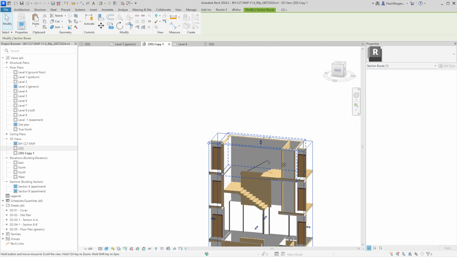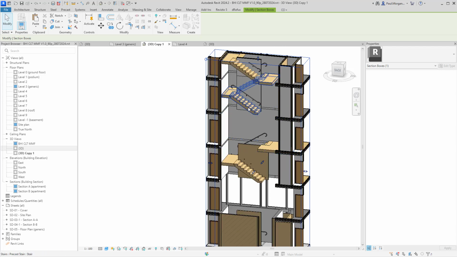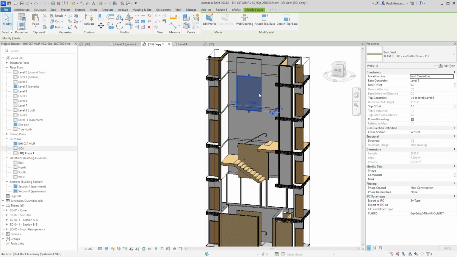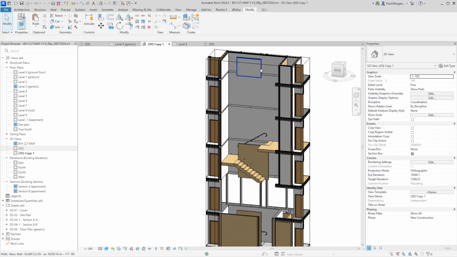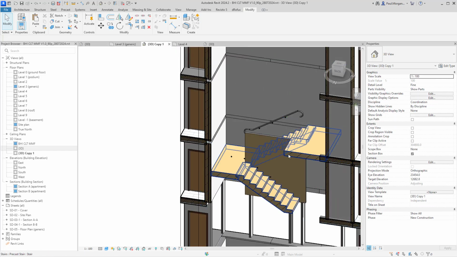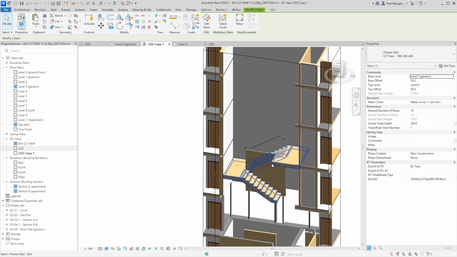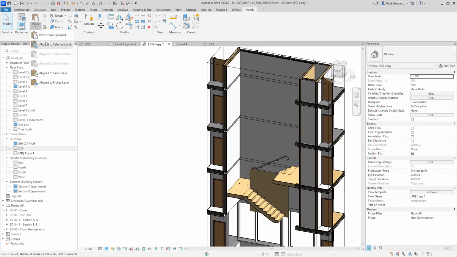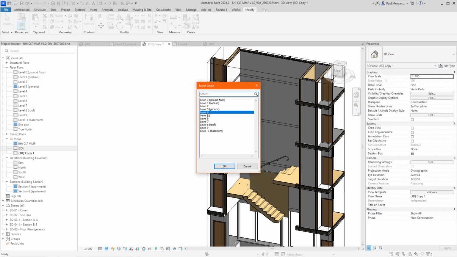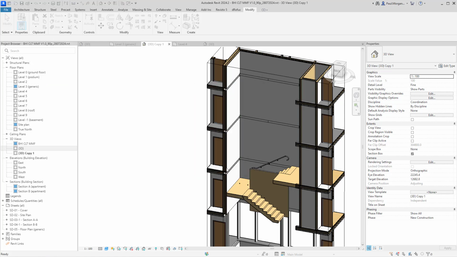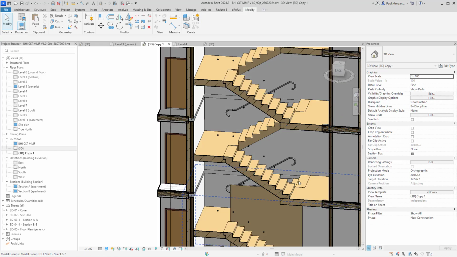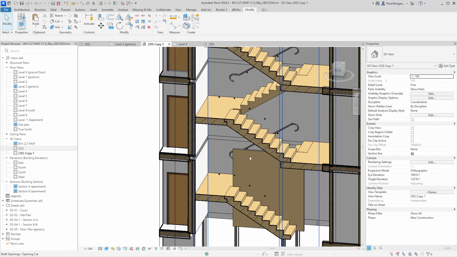I'm going to take this section box and move it up. Remember, delete that stair, delete the center of that, and delete that there. All right, I'm going to take this stair, go Control C, and then I'm going to hit Escape. I'm going to come up to Paste, Align to Selected Levels. I'm going to go 4 and 5. Yes. That looks good. Yep, it's looking a lot better.